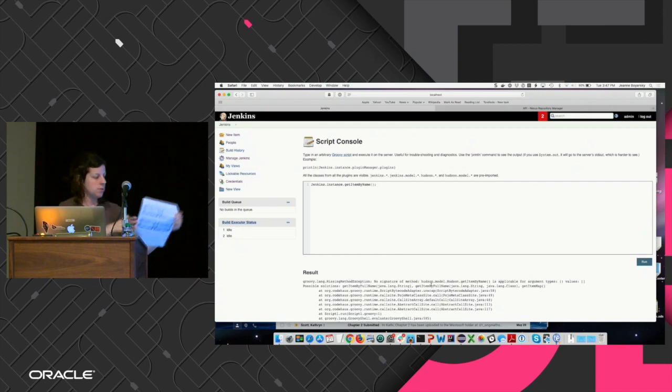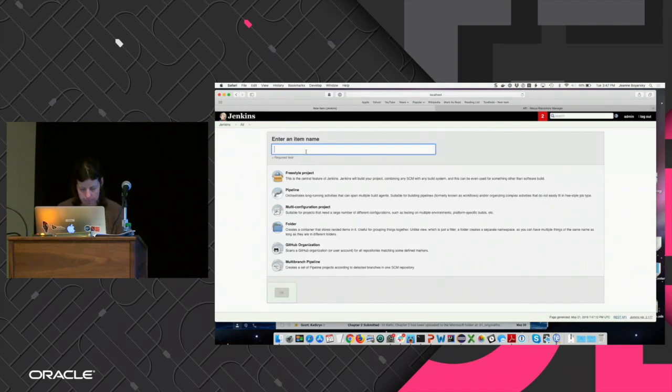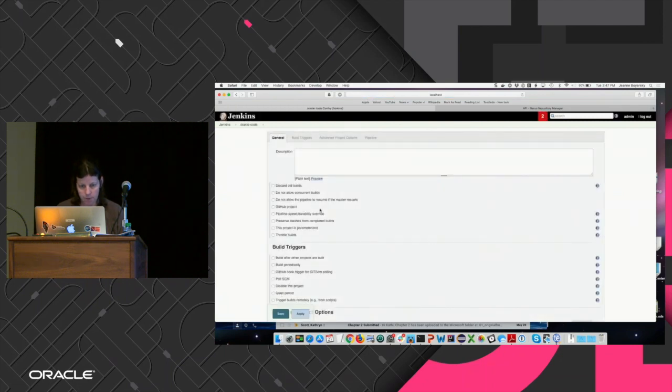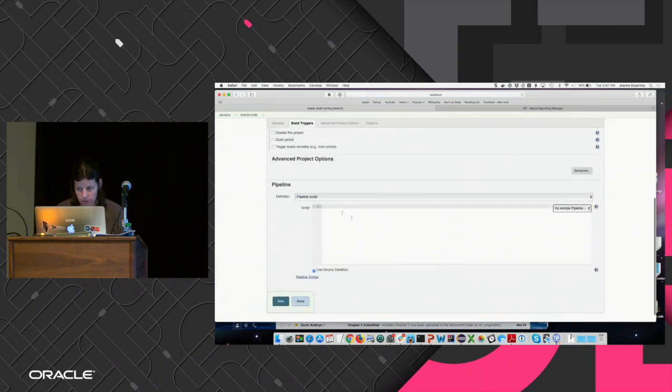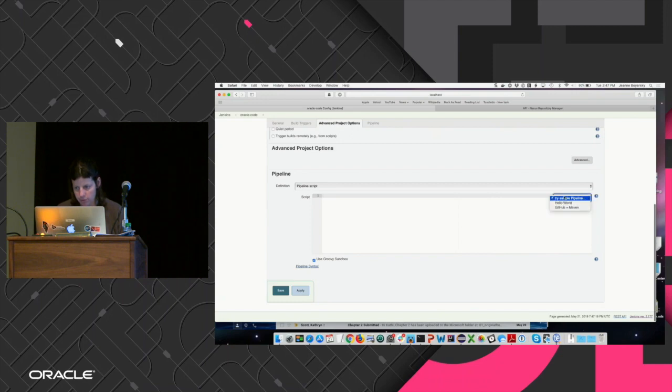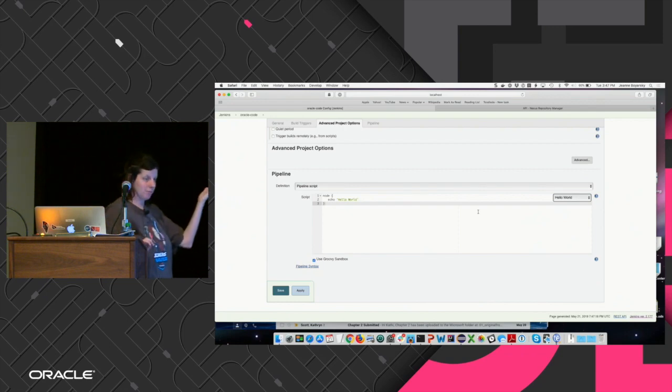Let me check my notes for what else I wanted to show. Okay, so I'm going to create a new item, Oracle code, and I'm going to create a pipeline. It lets me try a sample pipeline. So if I want to see what the simplest pipeline on earth is, it generated the Groovy code. And I know what you're thinking. This looks nothing like Groovy code.